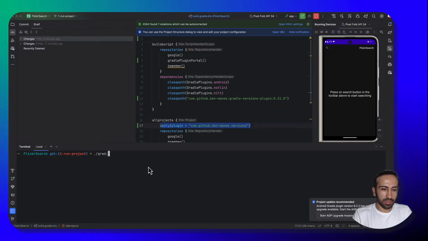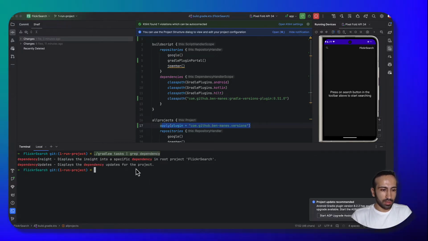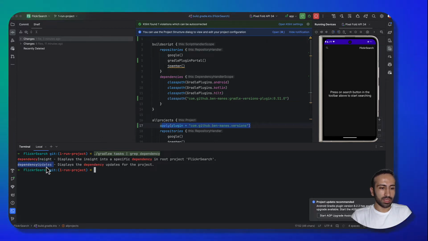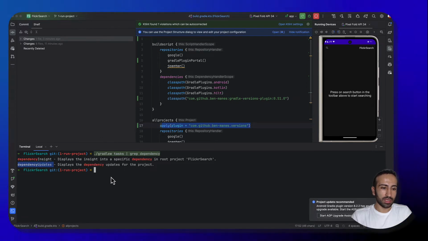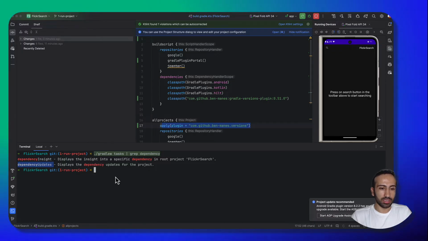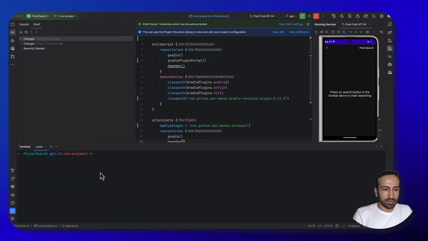We can do a gradlew tasks and then grep for dependency. We can see that a new task called dependencyUpdates has been added. It means that we can apply this plugin to our project. Let's apply it and see what will happen.